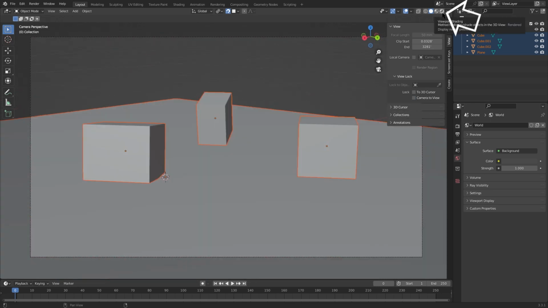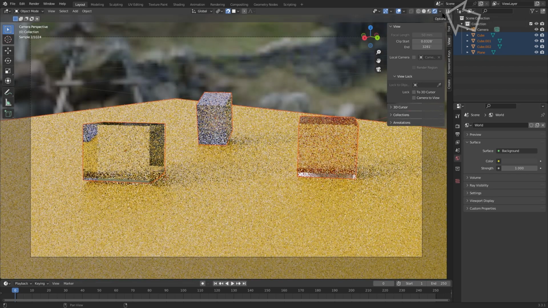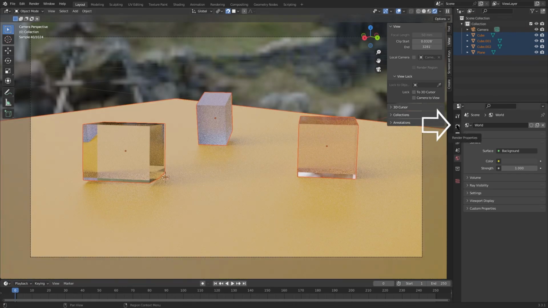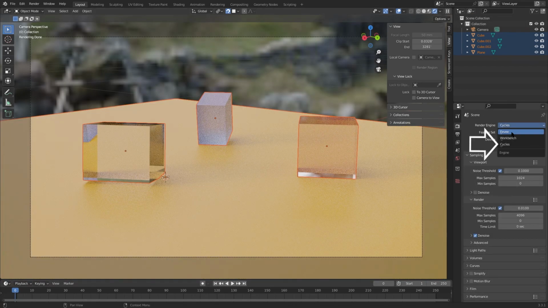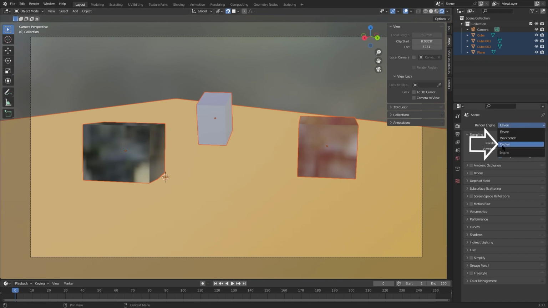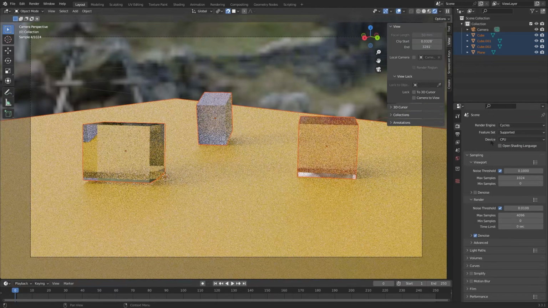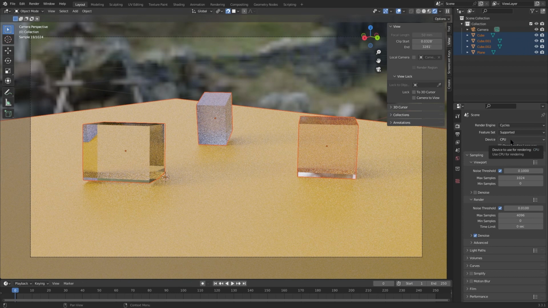Now, click on here to go to the Rendered Viewport. And then, go to the Render Properties tab. For the render engine, select Cycles for better results. And if your system supports a dedicated GPU, choose GPU for the device type.